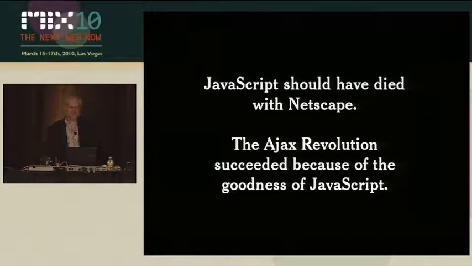So Netscape, or JavaScript should have died with Netscape. There are lots of companies who created proprietary languages. They fail, the language is forgotten. That didn't happen this time. The Ajax revolution succeeded because of the goodness of JavaScript and because of the good works that Microsoft had done. So Microsoft had actually sown the seeds of its own frustration here.